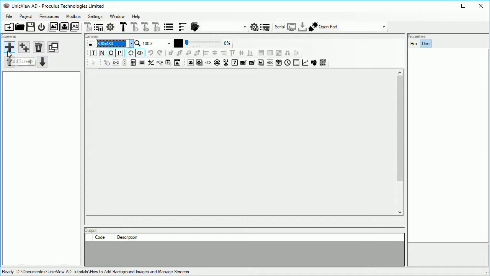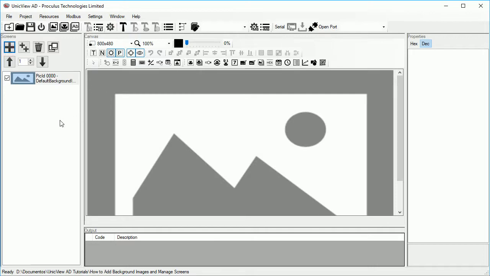To add a new screen, click the Add Screen button. You can add many screens at the same time using the Add Screens button.